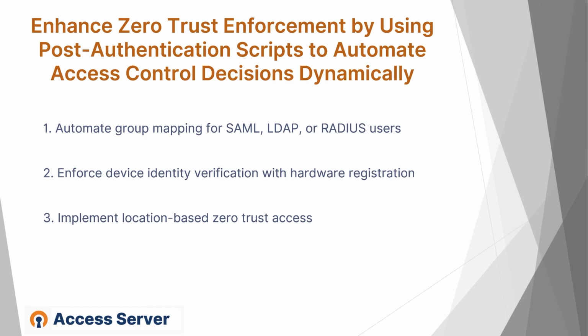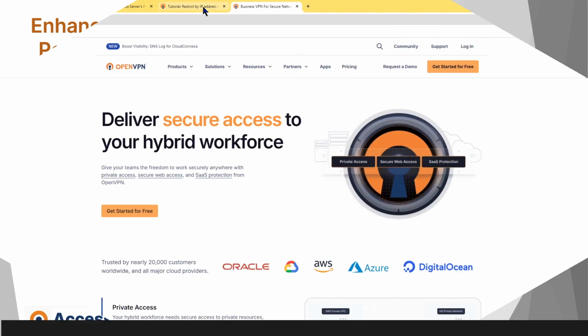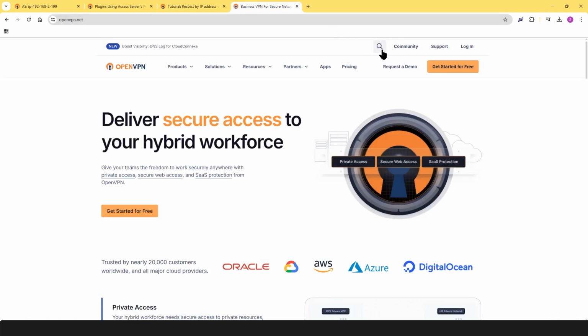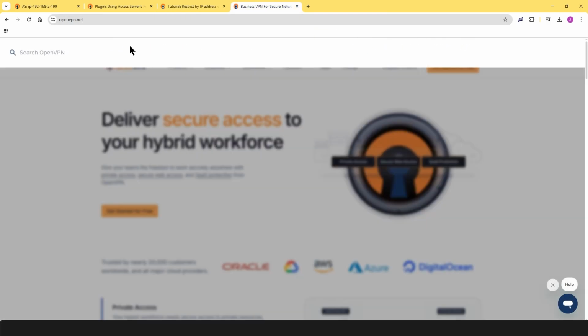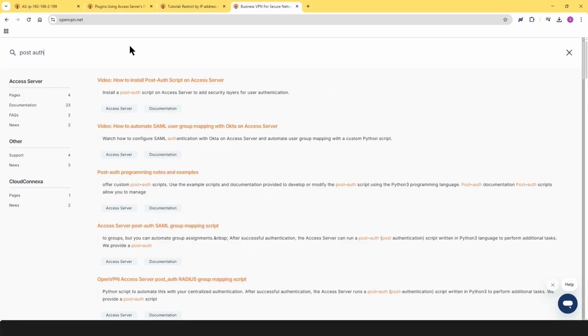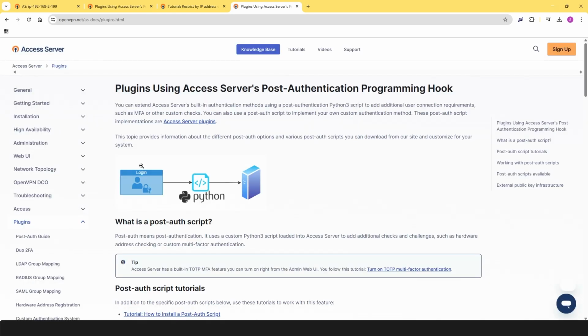Let's talk about how to implement post-authentication scripts. To set up these advanced security controls in Access Server, you'll follow these steps. First, if you'd like to access the instructions, you can visit our website, openvpn.com, and search for Post-Auth. Then click on Post-Auth Programming Notes and Examples. Here, you'll find step-by-step instructions for each script.